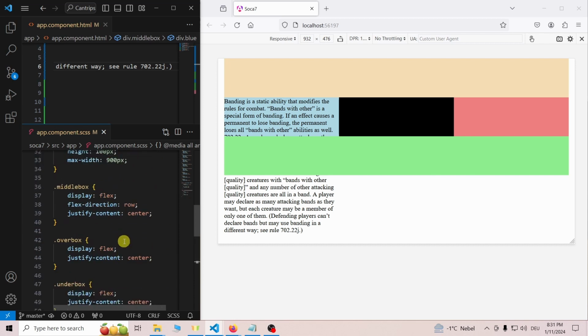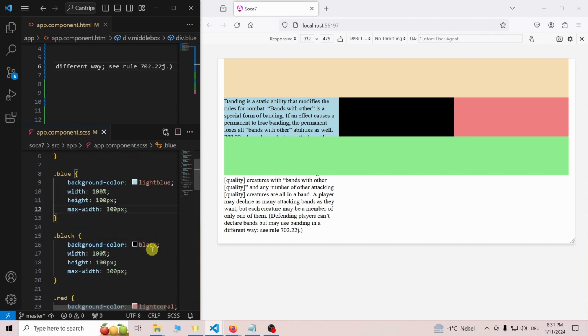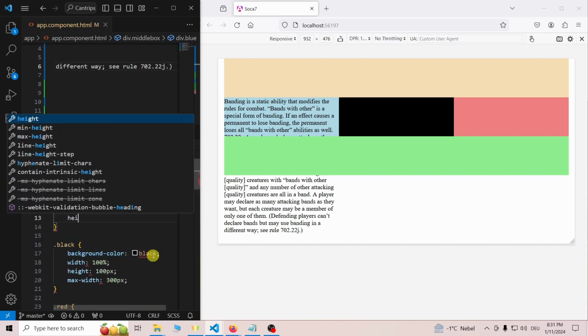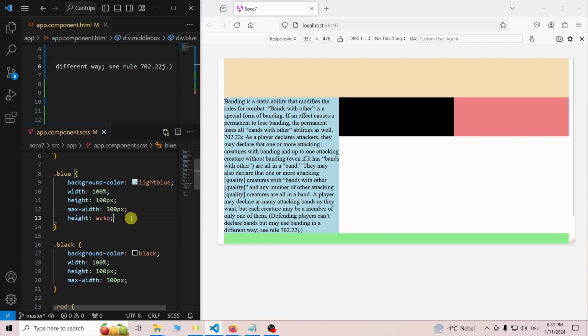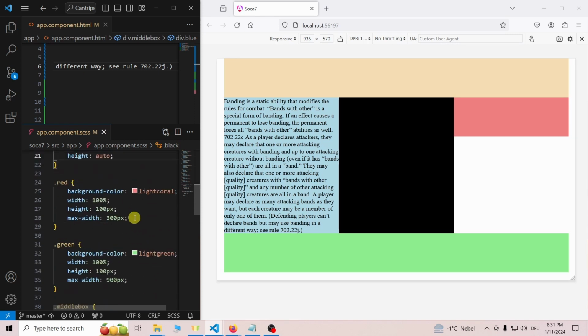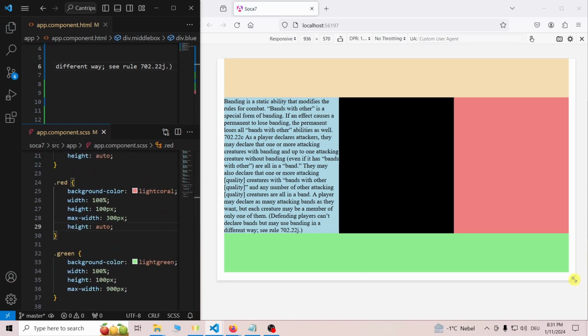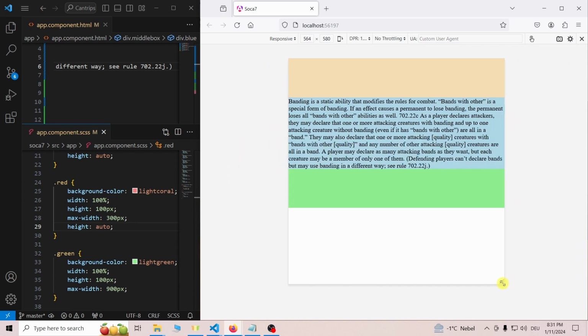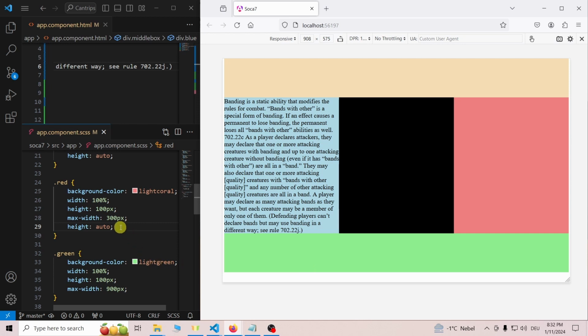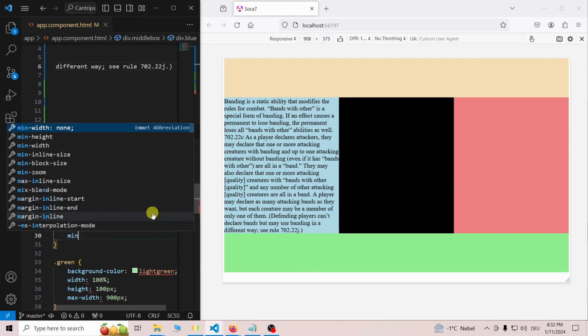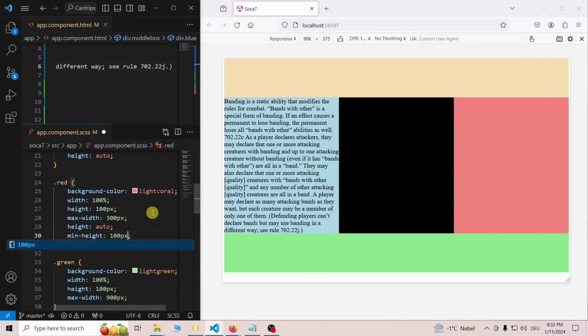To get the blue box to resize to the size of the text, we can set the height to auto. Once we do that, the height of the black and red boxes doesn't change, so we also give them auto height. If we want empty boxes to stay when we reduce the window width, we can give them a minimum height. And that's it. Happy coding!